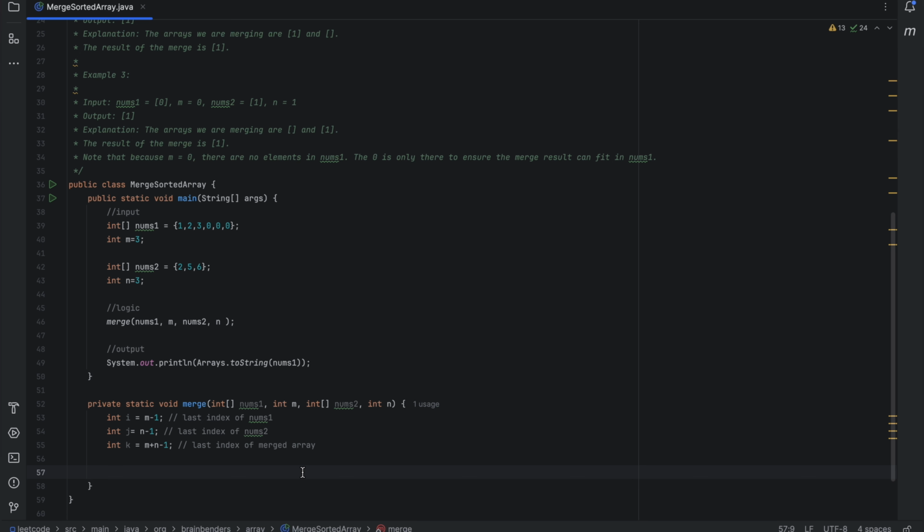Now, quickly, explaining why we are starting from the back. This is very important to understand, that why we can't start from the beginning. Yes. Starting from the back of both arrays when merging two sorted arrays into one has some specific advantages.